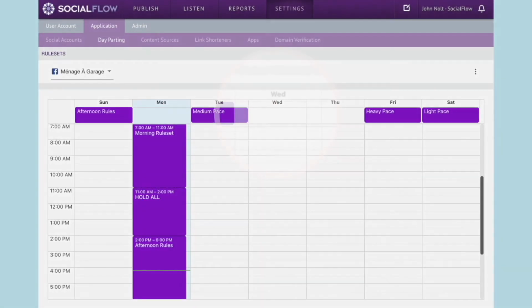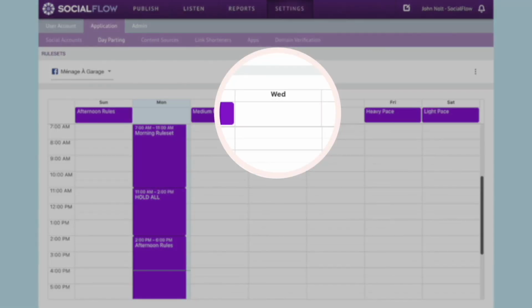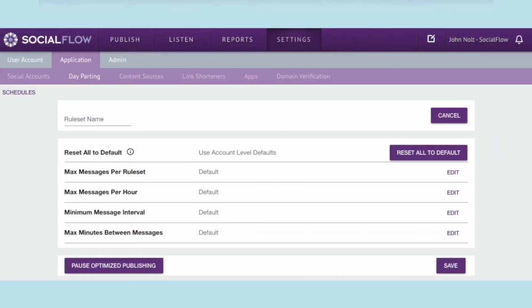And when there are no day parting rule sets, those publishing limits we saw a moment ago take effect for the social account. When you begin to set up day parting, the first step is to create a rule set to apply to the calendar. Creating a rule set is a lot like changing the publishing limits for a social account.